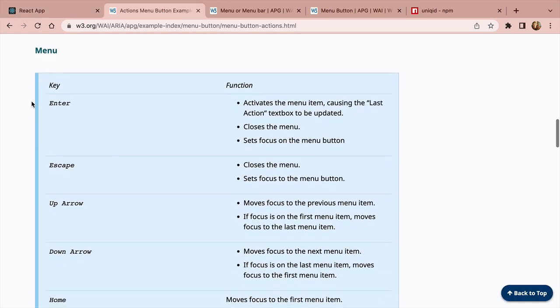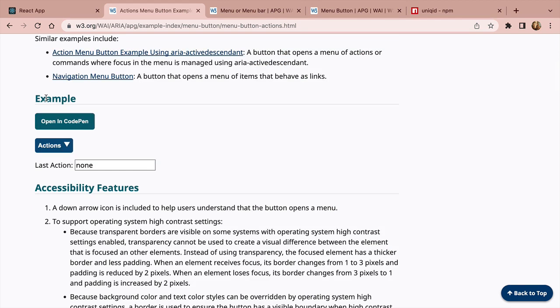If we go to this menu, we see that enter activates the menu item, and we already have this built in by using a button. Escape closes the menu and sets the focus back to the button. Up arrow moves focus to the previous item, but if it's on the first item, it'll move to the last item. So it's kind of circular, and vice versa for down arrow. One last thing to note, which isn't documented here: if I'm pressing enter and going through and I press the tab key, it'll close the menu and focus on the next item.